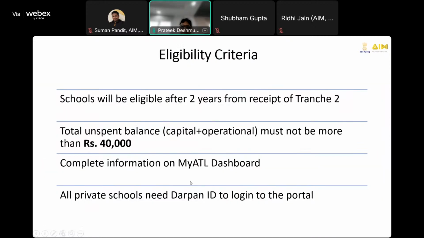Here, the eligibility criteria is the same as Tranche 2. The only difference is that the schools will be eligible for Tranche 3 after 2 years from receipt of Tranche 2. For example, if you received your Tranche 2 in March 2023, you will be eligible after March 2025. So 2 years after you have received your 4 lakhs, because 4 lakhs was given for a 2 year period.